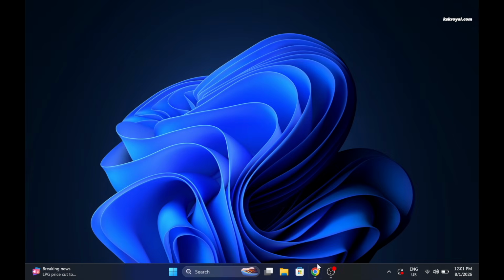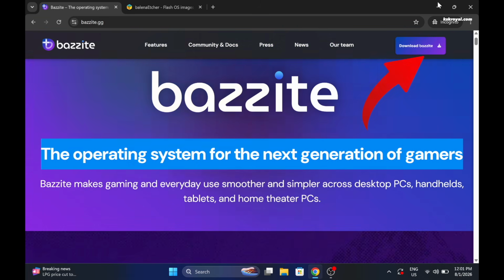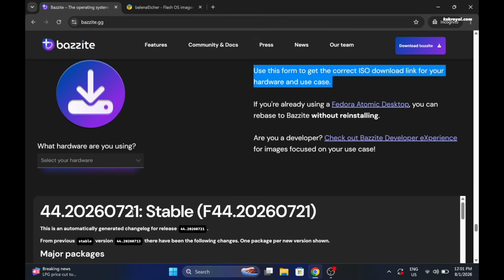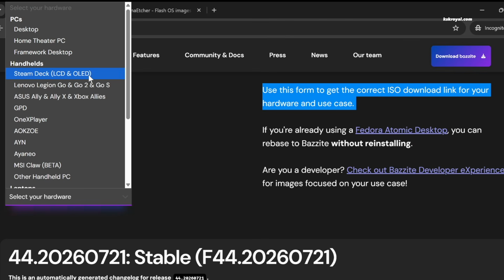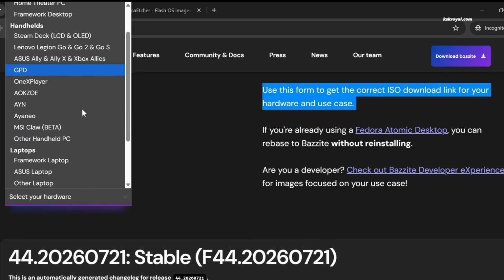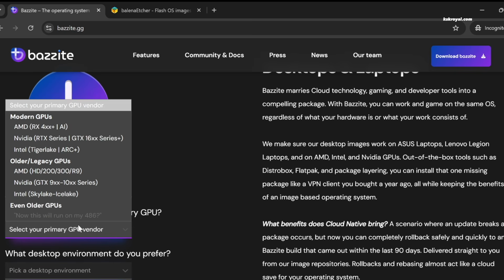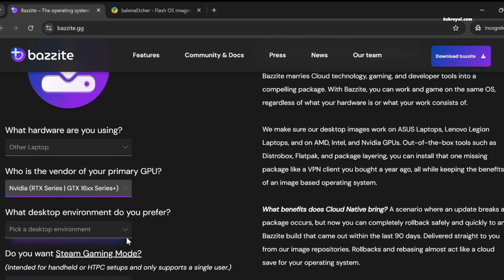Then head over to the Bazzite website and download the latest version. To download the Bazzite ISO image, click download and answer a few questions to get the correct image for your hardware. Bazzite supports a wide range of devices including the Steam Deck, Legion Go, GPD, and much more. In my case, I am selecting other laptop and choosing NVIDIA as the GPU vendor since my laptop has an RTX 3050. Then choose the desktop environment as KDE.